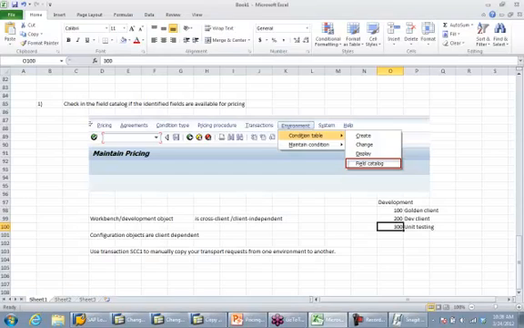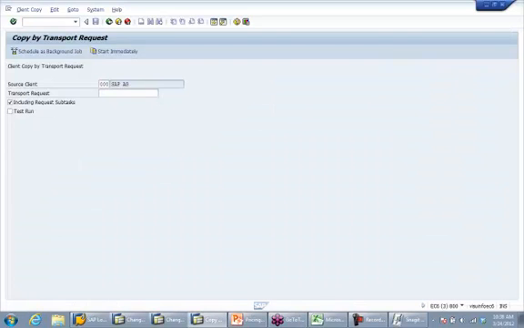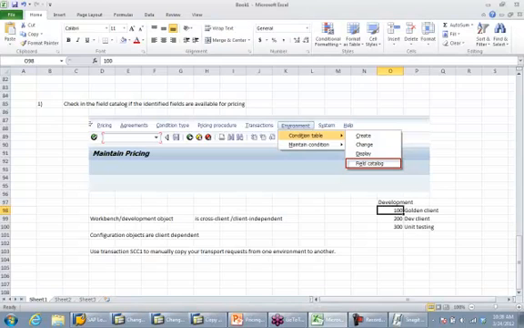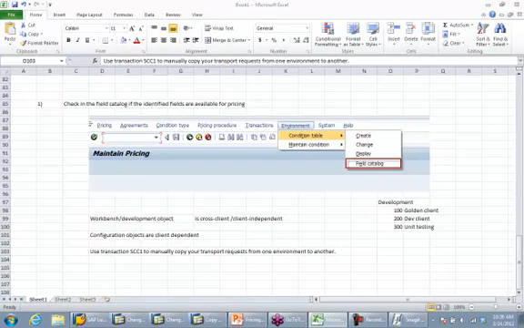Then it will copy all the configuration, not all, but the configuration that you did for this transport request. It will copy all those changes from 100 to 300. Okay, so this is very important. If you have any questions, let me know, I'll repeat this.